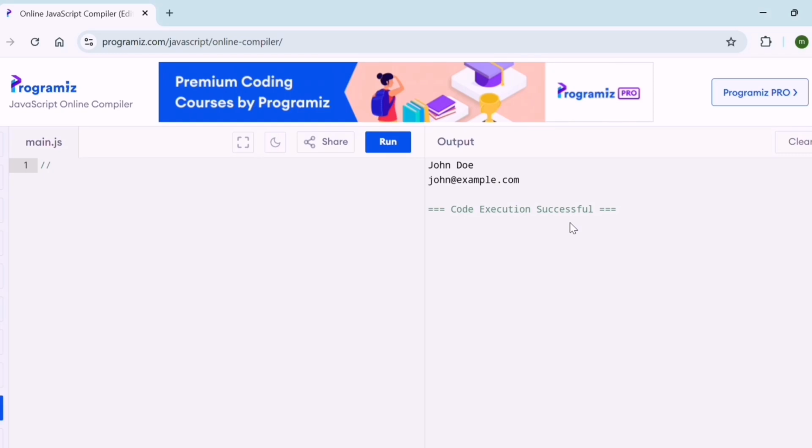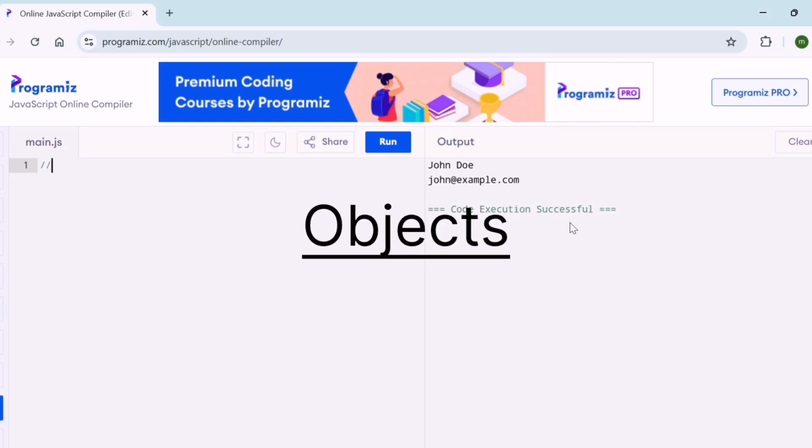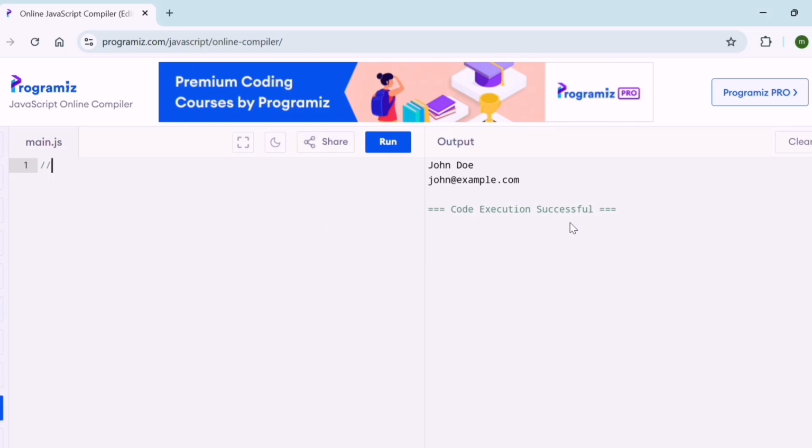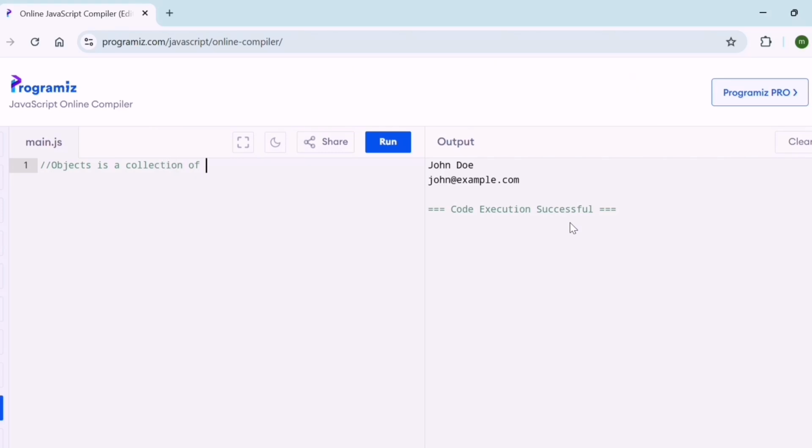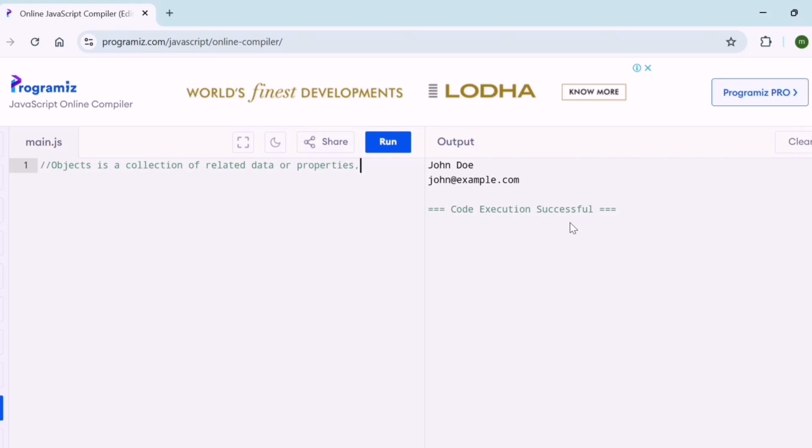Now, let's talk about objects. Objects are great when you need to store related pieces of information. An object is a collection of related data or properties. It's like a container that holds multiple values that describe a specific thing. It's like a contact card that holds multiple details of a person. Instead of creating separate variables, we use an object to store everything together.